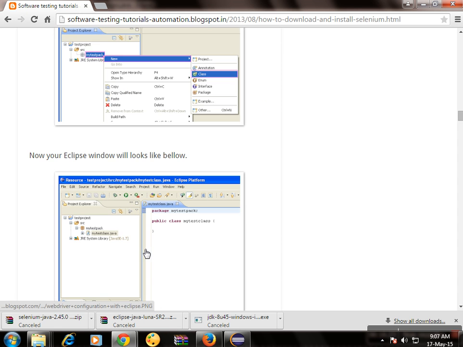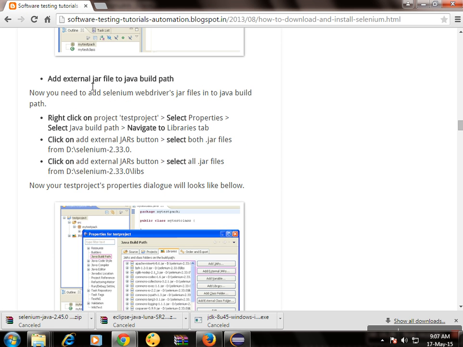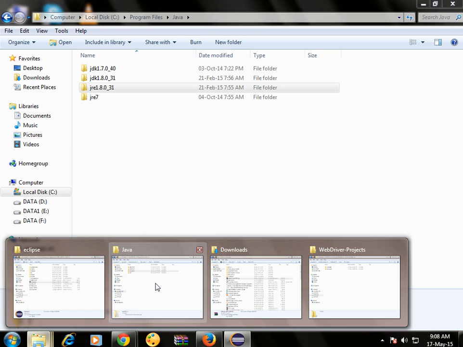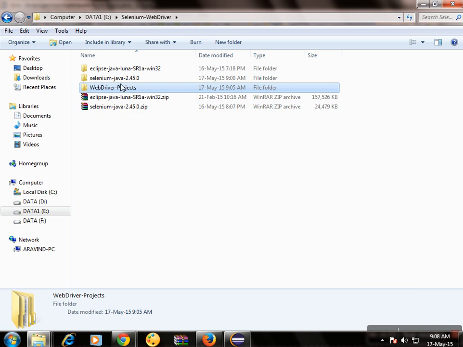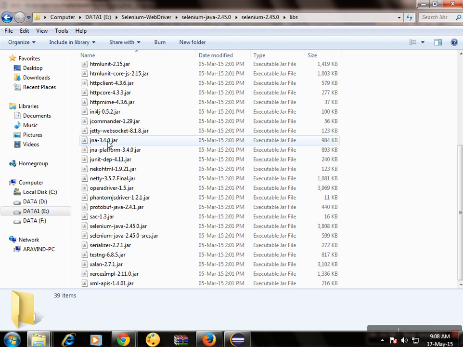Okay, now the next step is to add external jar files into the Java build path. If you want to use Selenium WebDriver functions, then you need to add all those WebDriver jar files which we have downloaded over here. We need to add all those jar files under our project's build path.